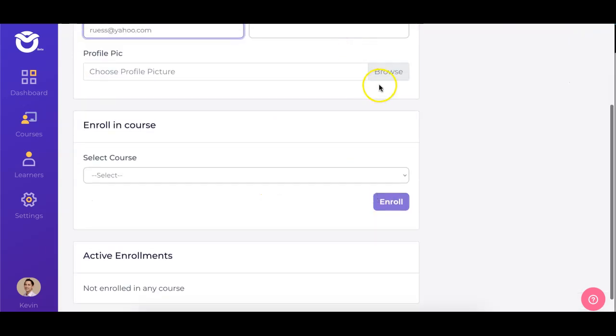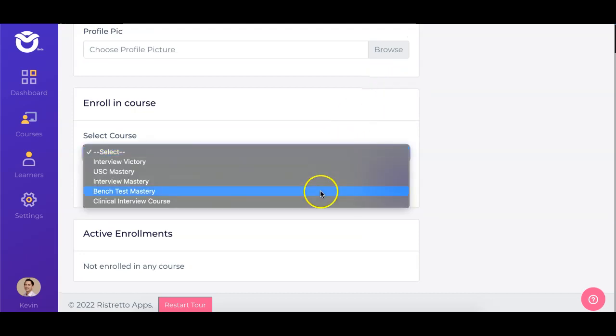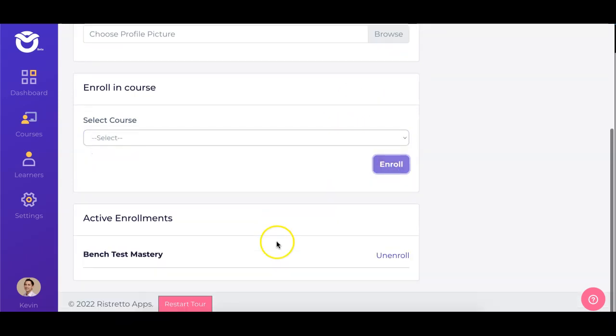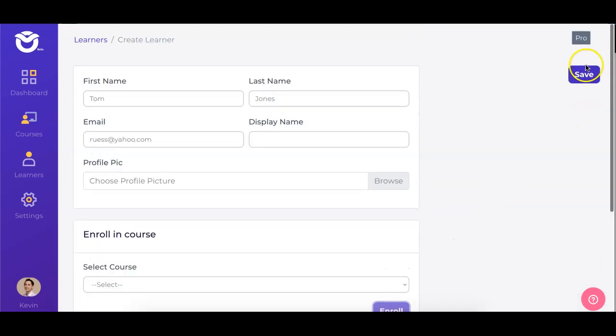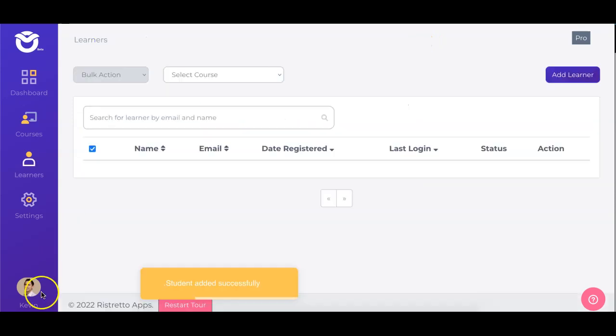You don't have to choose a profile picture, but they can do that later. And select the course you want to enroll them in. Once you've done that, it's important to click the Save button. Now they're going to get an email invitation for the course.